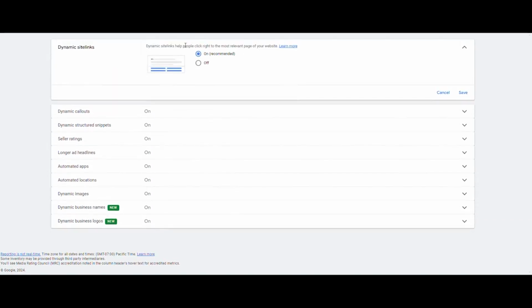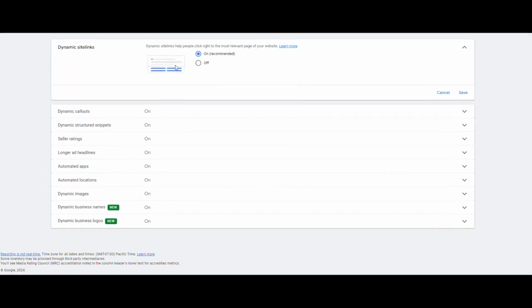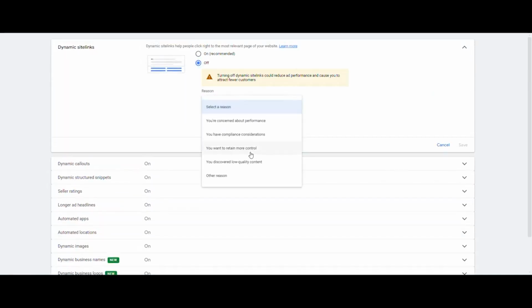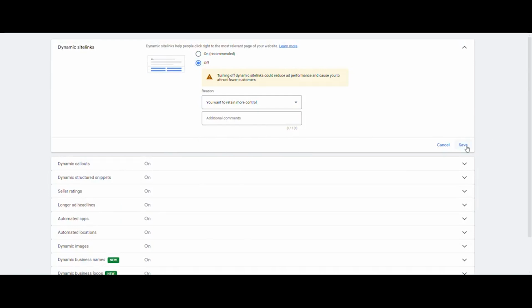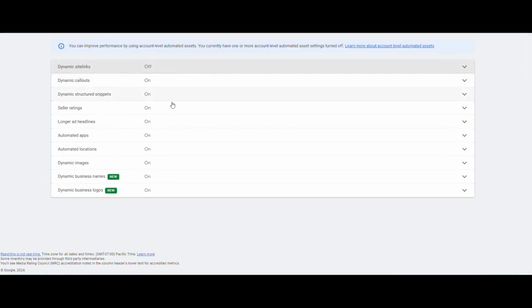So what you really want to do is go into every one of these and go ahead and click them off, so you retain more control. And then you literally have to just go through one by one and make sure that they're all turned off. Once you do that, then you'll want to likely go back out to your asset layer and make sure that you just remove or pause any of those assets that Google has automatically created for you.